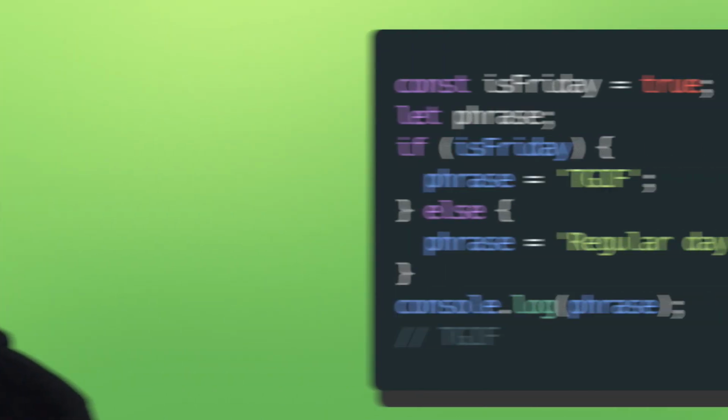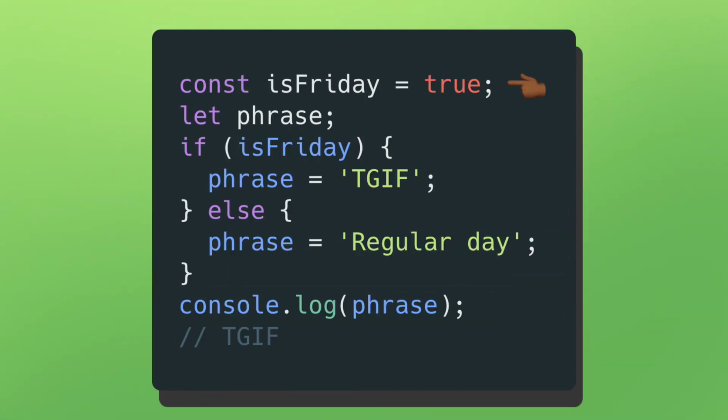So now that we have a high-level understanding of how ternary operators work, let's take a look at an if-else statement and see how we can later use a ternary operator to have the same functionality. So in this code block, I have a constant called isFriday where I set to true, and then I have a let variable called phrase. If isFriday is true, then we're going to set phrase to TGIF. If it's not Friday, then we're going to set phrase to regular day. So by the time we're done executing this code, phrase is going to be set to TGIF since isFriday is set to true.